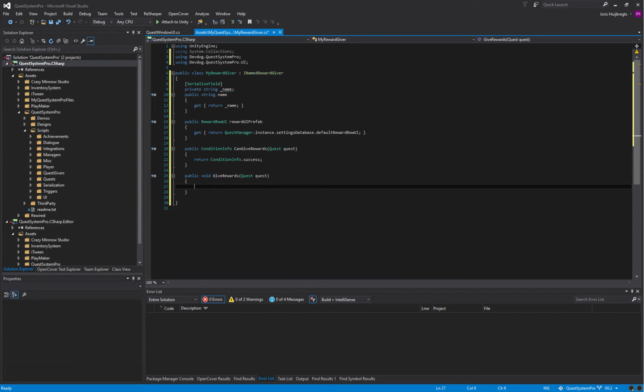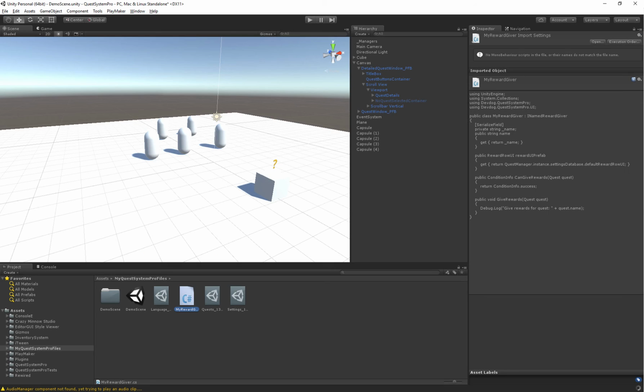So now to give the actual reward, we don't actually have a system like an inventory in place right now, so let's just do a simple Debug.Log message: Give rewards for quest name. Okay. So now we just wait for Unity to recompile.